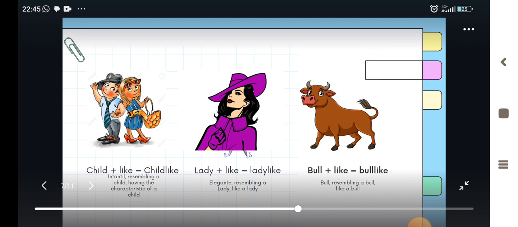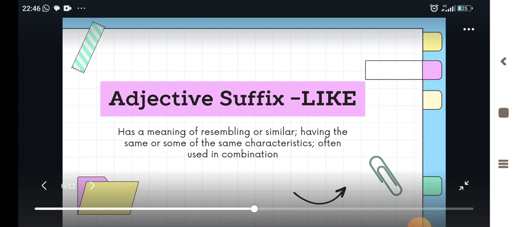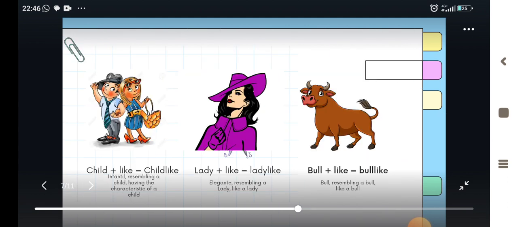Child plus like, childlike. It means infantile, resembling a child, having the characteristic of a child. Lady plus like, ladylike. Elegant, resembling a lady or like a lady. And bull plus like is bull-like. It means resembling a bull or like a bull. Okay, I think the meaning is clear. That means resembling or similar when we are putting it on a noun.